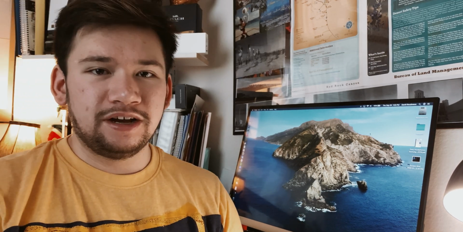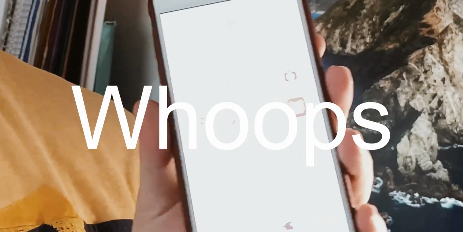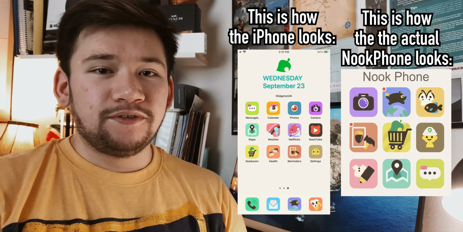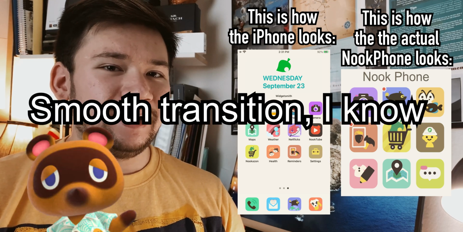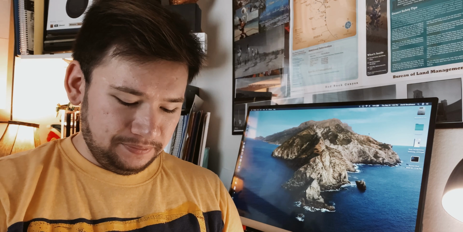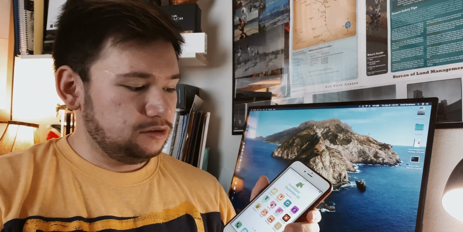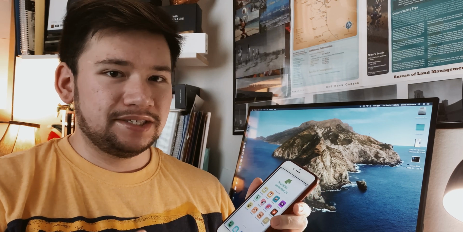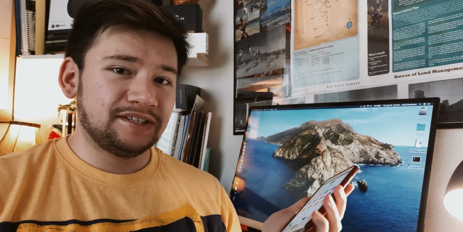So if you play Animal Crossing, you'll know this theme. It's a NookPhone. In the game, you get a phone that's basically made by one of the main characters in the game. Well, in this theme, you could replicate the way that the phone looks using the Shortcuts app and also widgets. So I'm going to be showing you guys how you can do this using your phone.